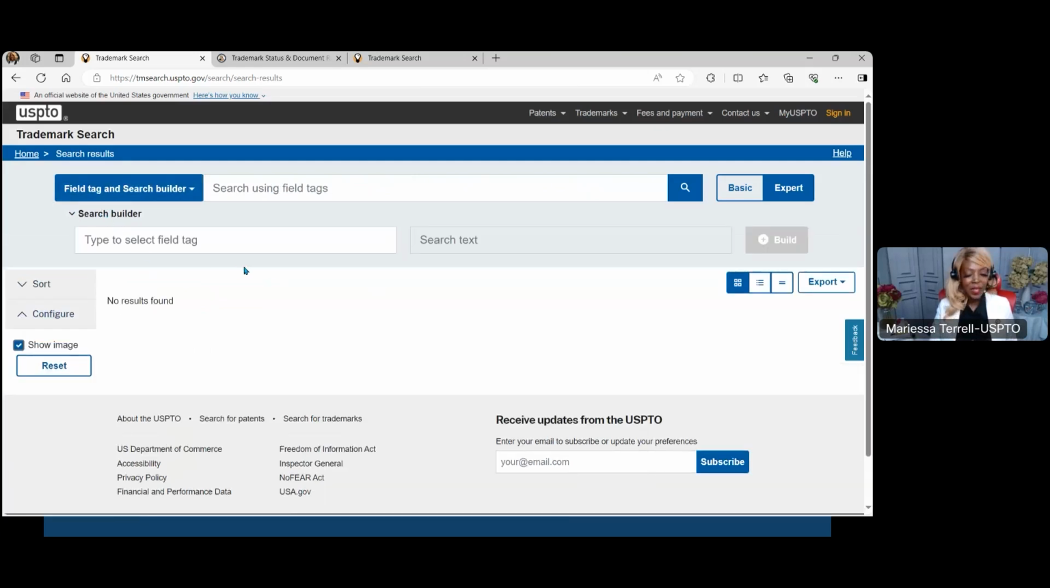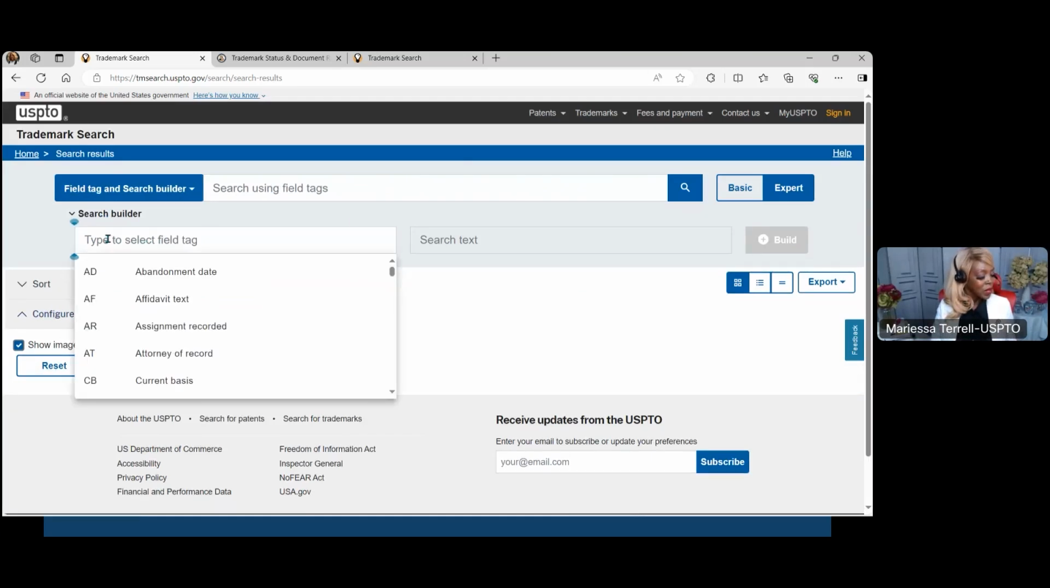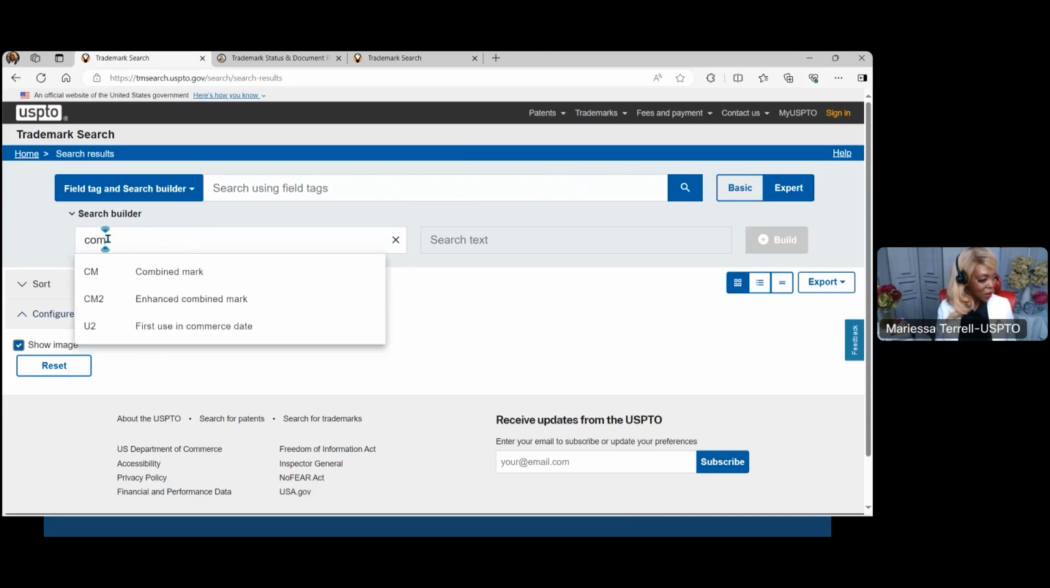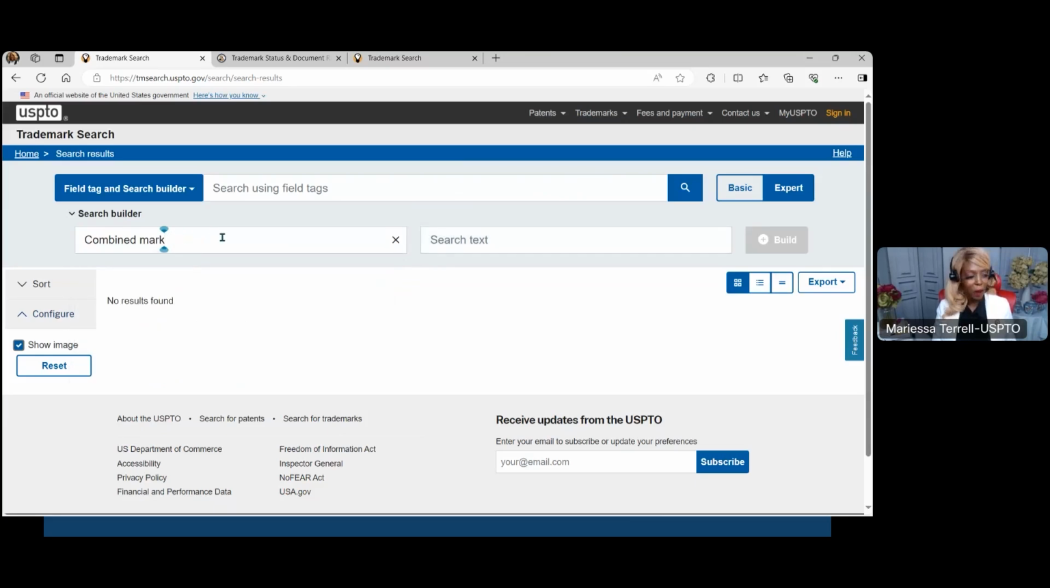And we get some options here. The first thing you want to tell the system is a field. What field do you want to search? Remember, we're looking up quantum leap in the combined mark field. Okay, so I will put my cursor on the search bar and I'll begin to type combined mark and I will get the option. I'll select the combined mark field.